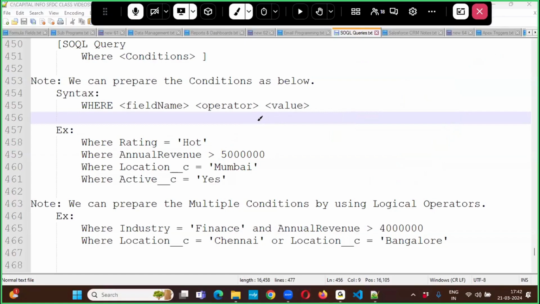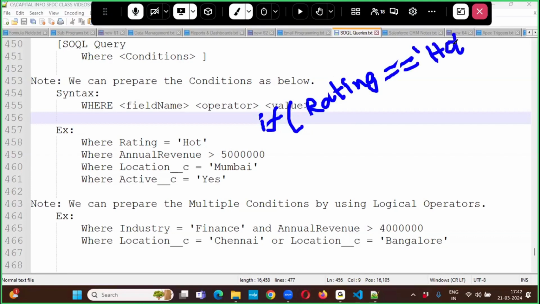Right, exactly. Now, for example, I want to check two conditions over here. If rating equals to hot, then I would like to add one more condition, annual revenue greater than 20 lakhs. Then what we can do? And operator. Then how to write? Two ampersand symbols. We can write annual revenue greater than 50 lakhs. Got the difference? What is that?